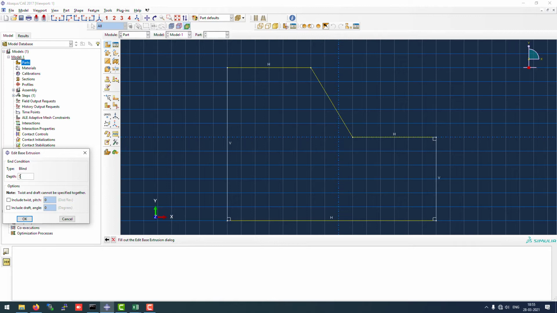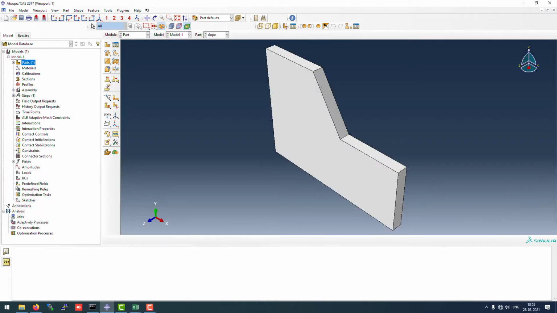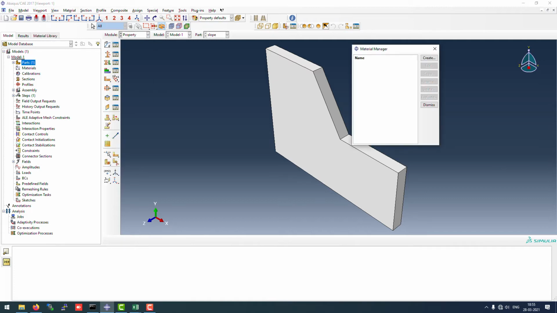So I will have a depth of 5 meters. This is our slope. This is a steeper slope. And what we will do now is create the properties. This is the main part of this model.